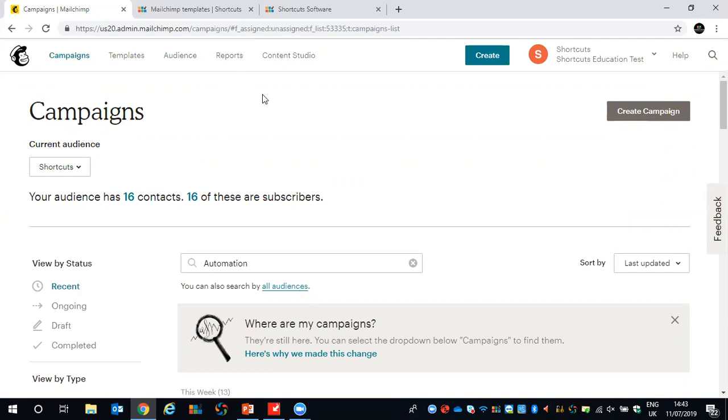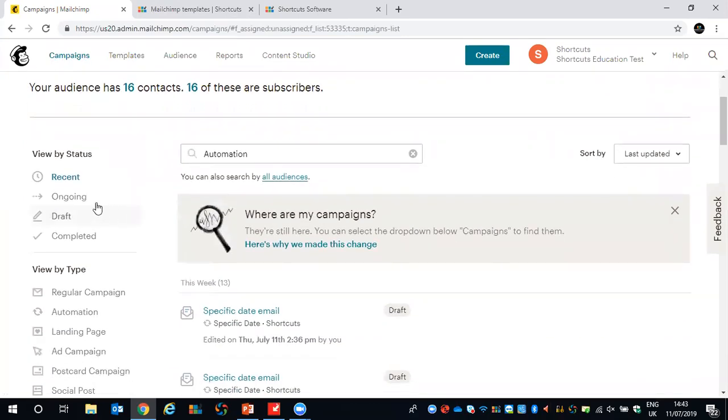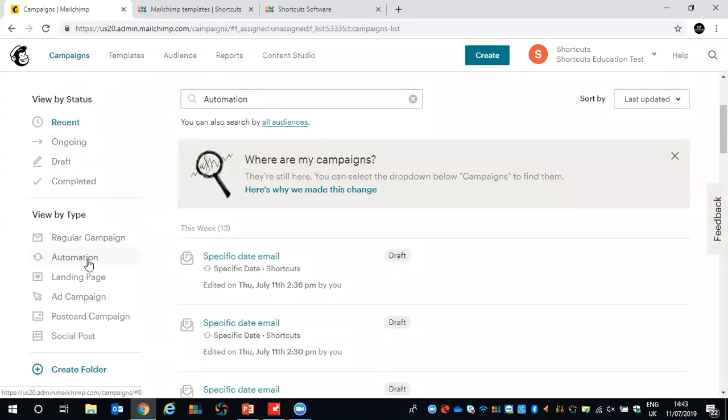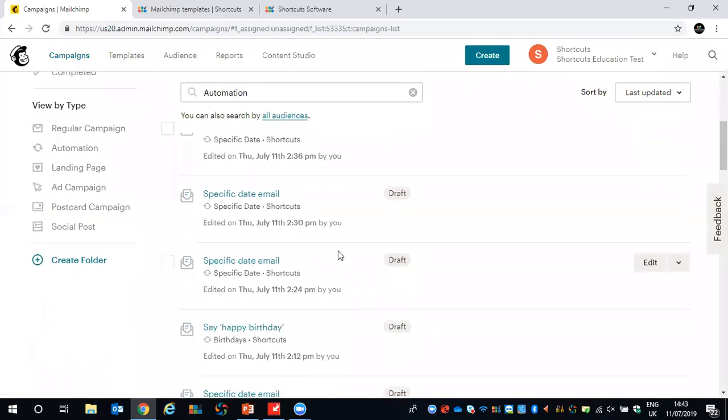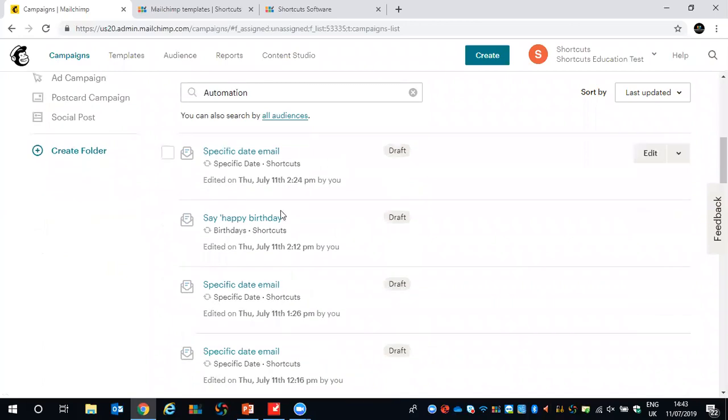If I do wish to go back and edit it later, all I need to do is click onto the campaigns button in the top left hand side. I can click on my ongoing ones when they've already been sent out, or I can click on my automation and that will show me all of my drafts and I can go ahead and edit that. So as you can see there on my automation, I've got all of the drafts just here, all of the ones I've gone through. As you can see, I've gone through quite a lot.